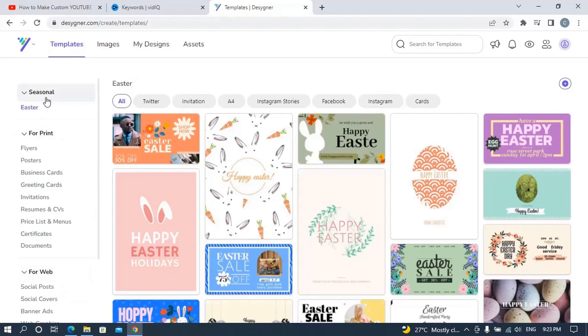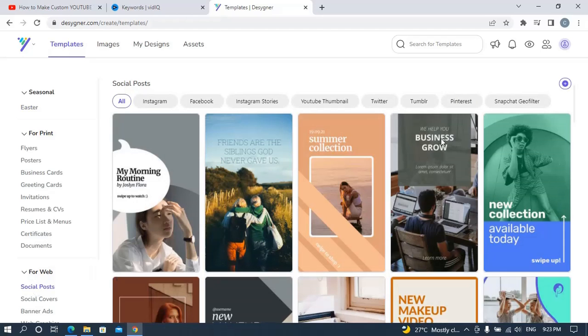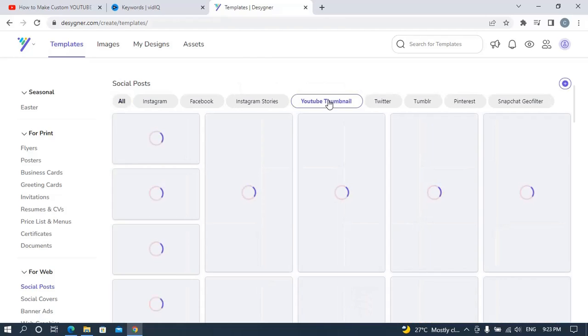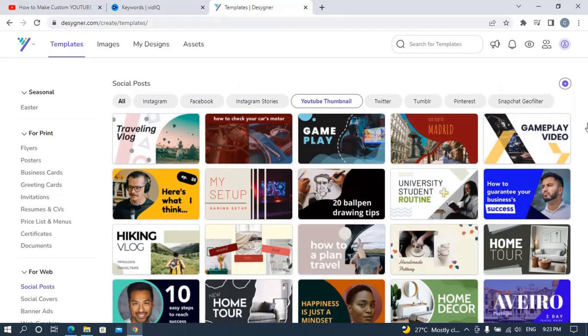So you see there are various navigation options on the left corner of my screen. You just click on social posts and you see various social media profiles and pre-designed templates. They are pre-designed templates that you can edit to your taste. Once you see pre-designed templates, you click on YouTube thumbnail just like this, and you see various pre-designed templates of YouTube thumbnails, and you can use any of them that suits your need.